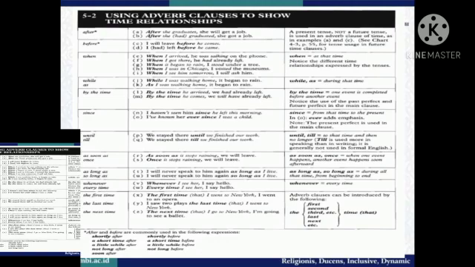When using more than one adverb of time in a sentence, they go in the following order: 1. How long? 2. How often? 3. When? For example, she volunteered at the hospital 1. for the day, 2. every month, 3. last year.